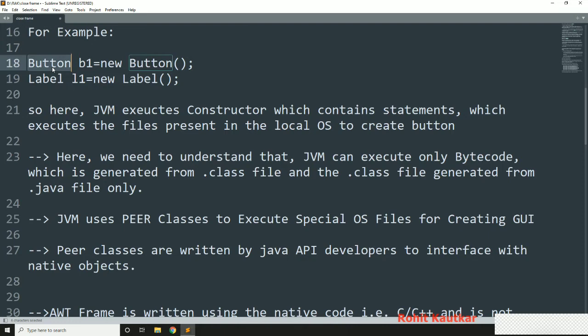Here we need to understand one more thing, that JVM executes only bytecode. And how do we obtain bytecode? By compiling our .java file. Whenever we compile a .java file, we get a .class file, and that .class file contains bytecode. This bytecode is executed by JVM, and JVM is using the concept of peer classes for executing special operating system files which are responsible for creating our GUI. So what are these peer classes actually? These are written by Java API developers, and what is the purpose of this?